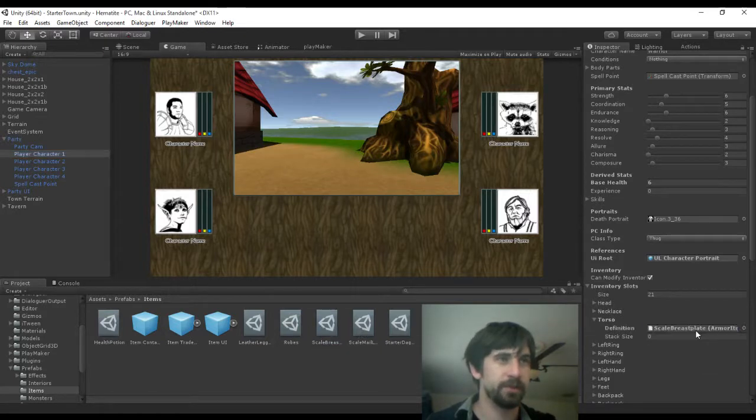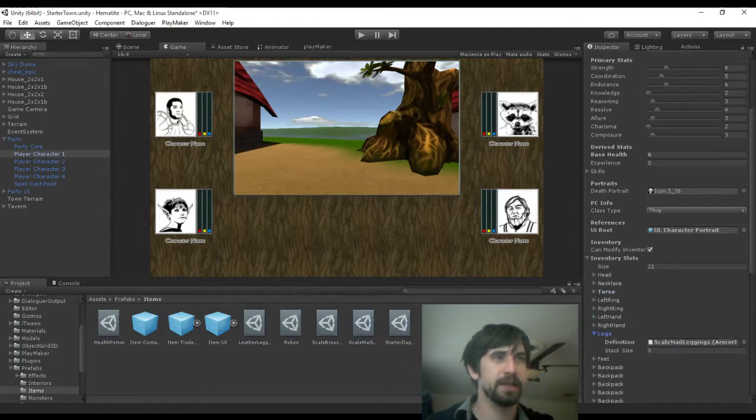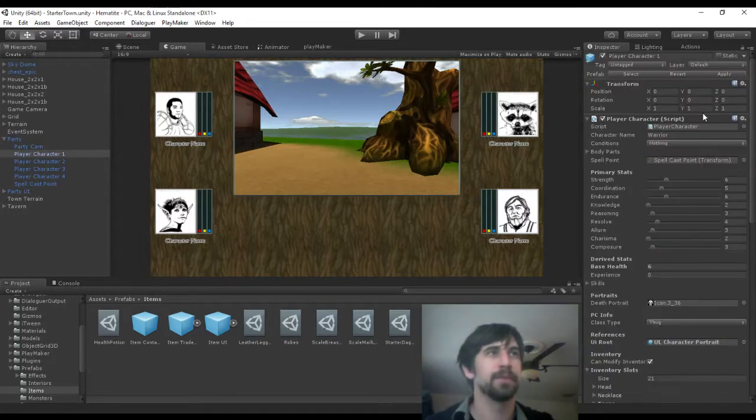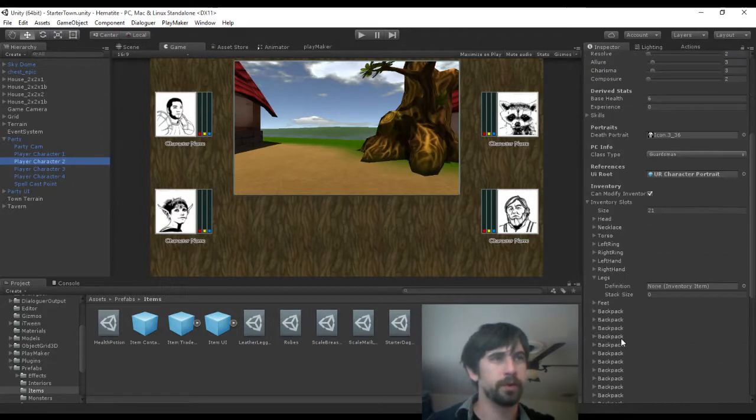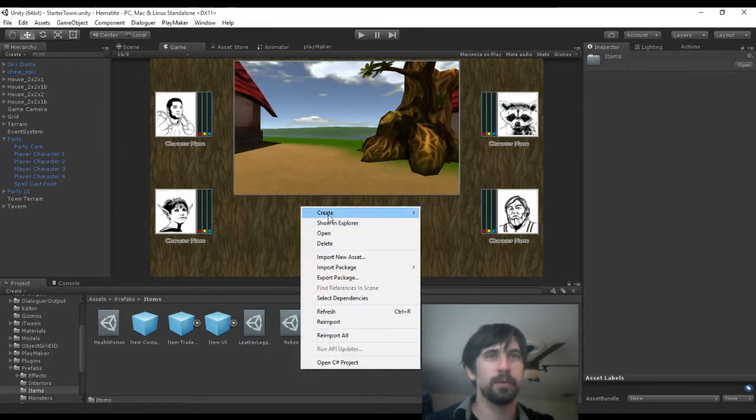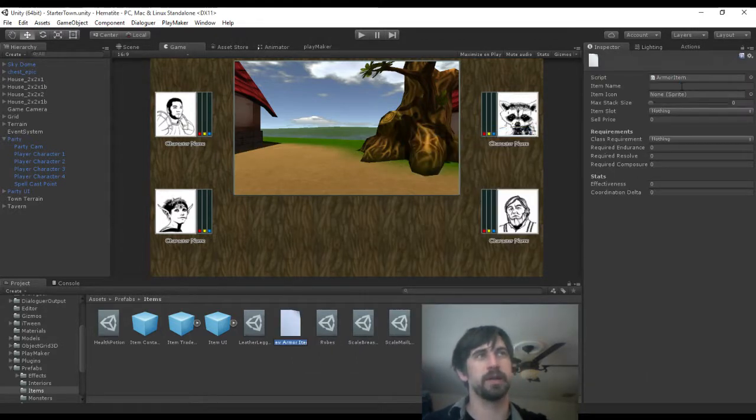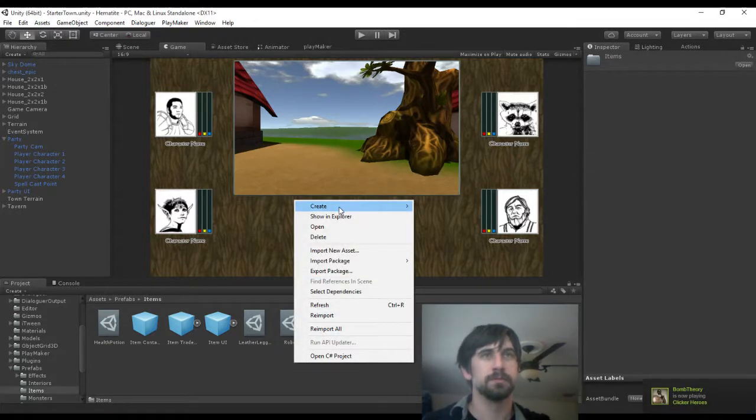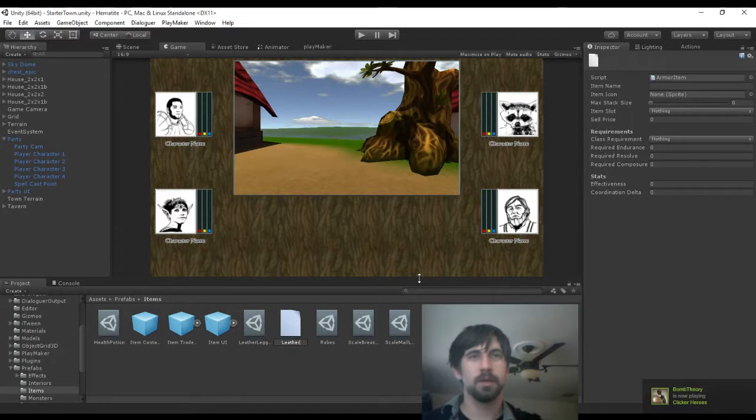So we have a scale breastplate attached to our warrior, and we have some scale mail leggings attached to him as well. That should be enough that if he ever takes a hit, we'll see something change. We'll see something be different. Let's go to our rogue, who we have leather leggings. We should probably also create, whoops, I don't want to just call it new armor item, that'd be silly. Leather leggings, we also have a leather breastplate.